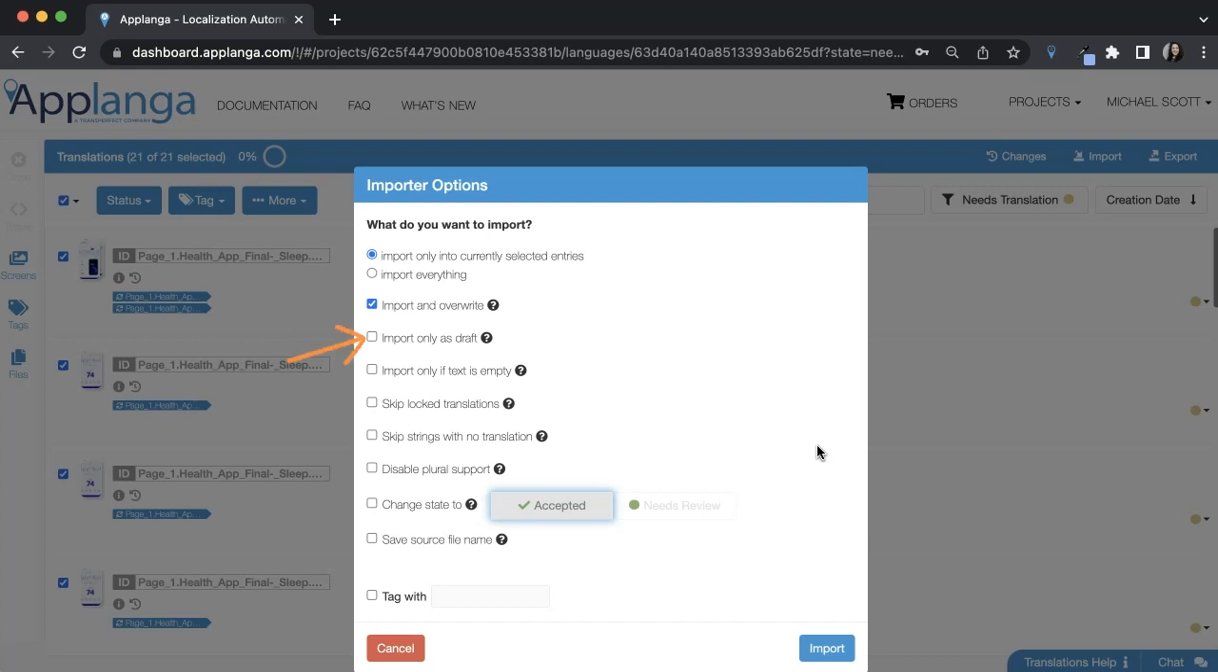Import only as draft. The key and the translations contained in the file will import as drafts. If the published translation of a given key already has the same translation as the one in the file, it's skipped to avoid duplicates. The next few are pretty self-explanatory, but the last two are also pretty popular and great for organizing keys or translations during upload.